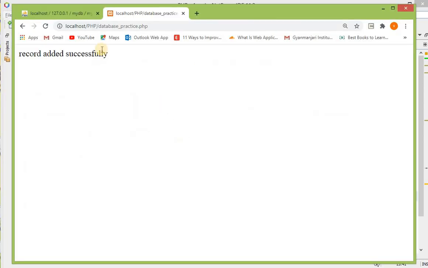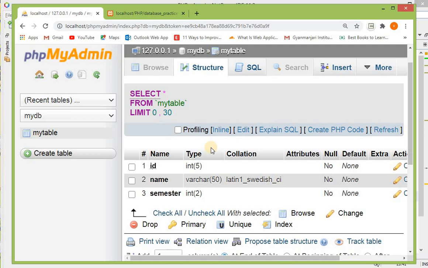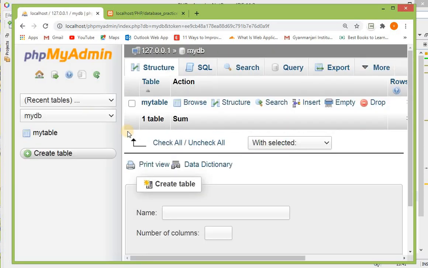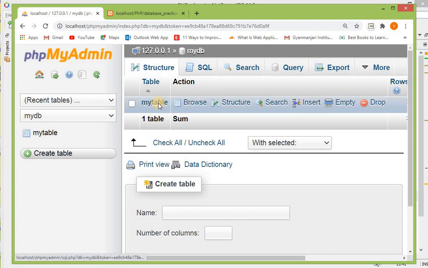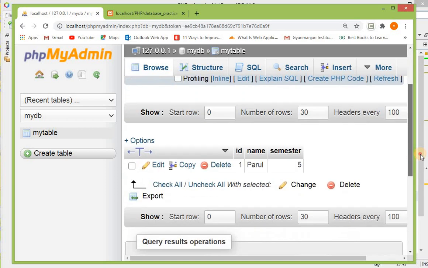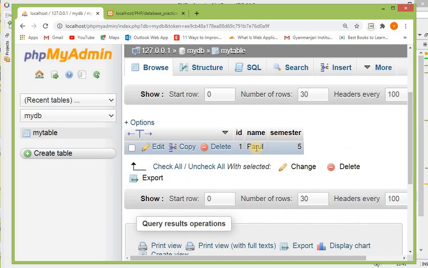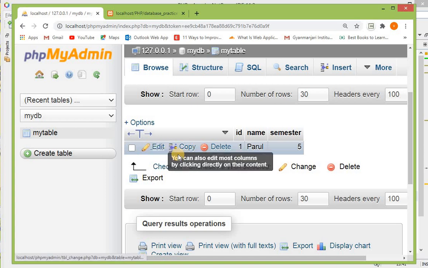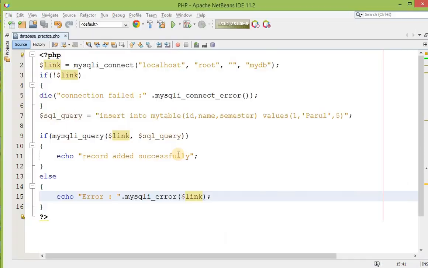Now how can we check whether the record is added or not? You can see that over here in my admin panel, phpMyAdmin, this is my table. If I just refresh this page and click on my table, you can see we got our record 1, parallel, 5. So what does it mean? That this query is executed successfully.